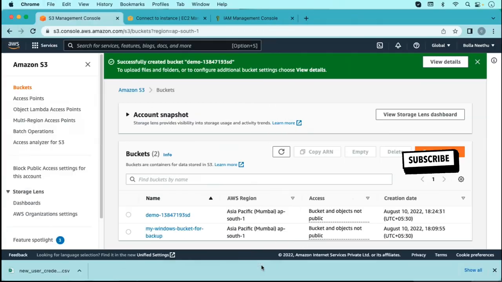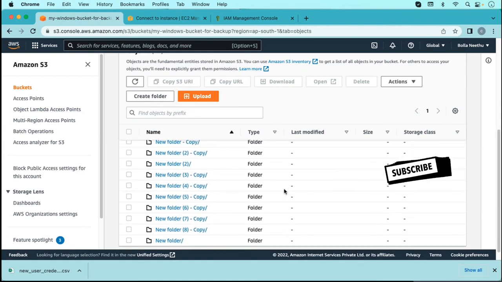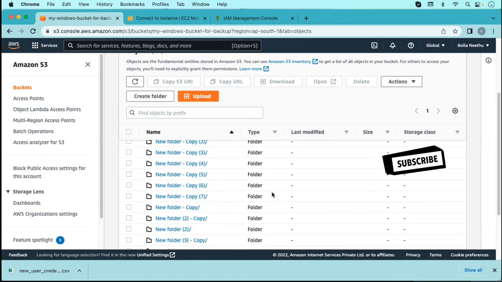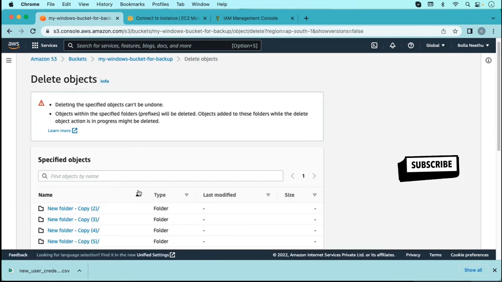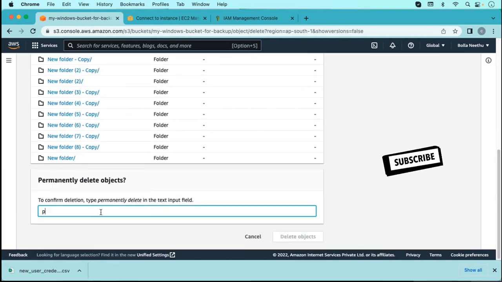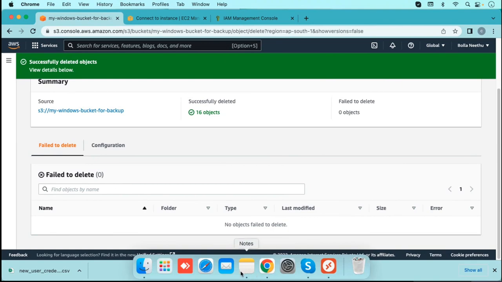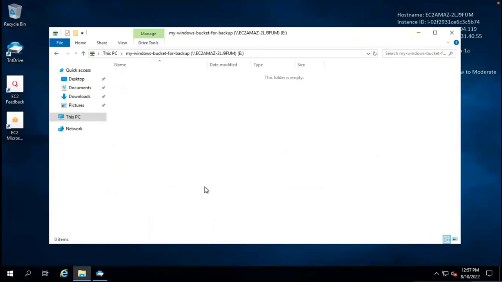So let me go to the S3 bucket. If I click on that, you can see there are a lot of folders available. It's vice versa, right? It is two-way. And if I delete something from here, we have to just give the confirmation. If we go to the Windows machine, you can see the folder is not there. If I refresh this, the folder is not there.